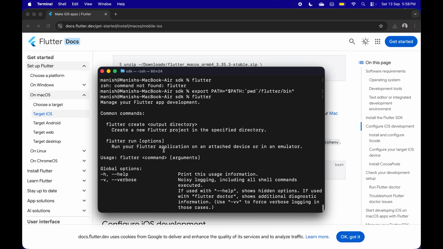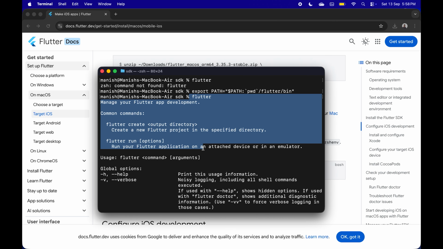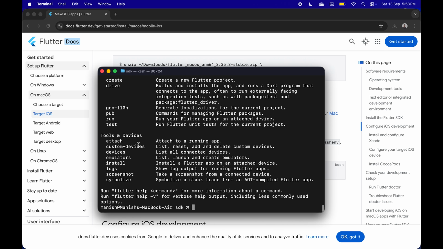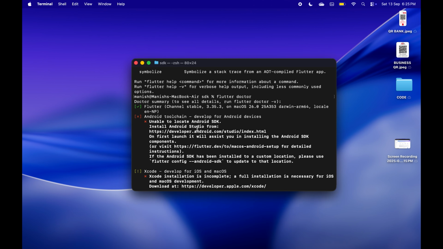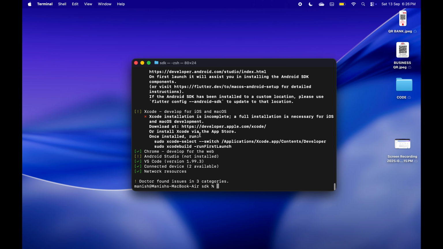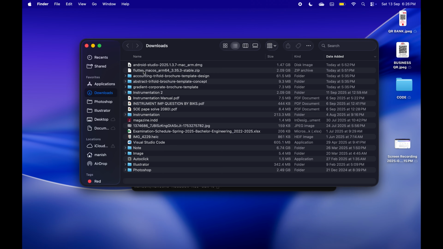After this step what you have to do is enter flutter doctor. When you enter flutter doctor some extraction happens over there. You can see the extraction, and it is showing that I don't have Android Studio, Xcode and many more.